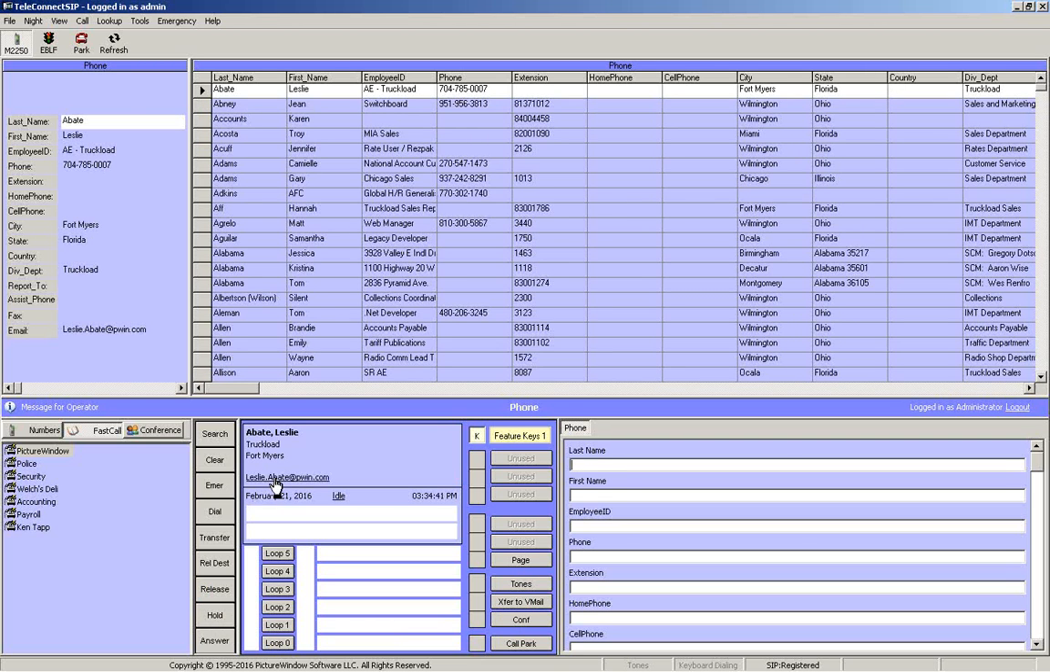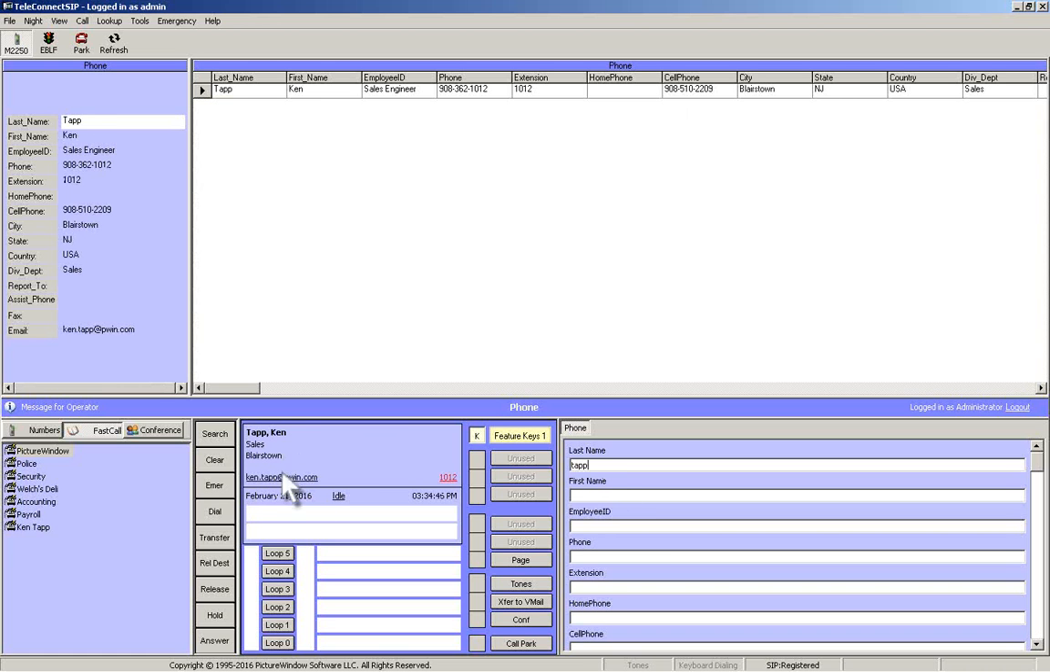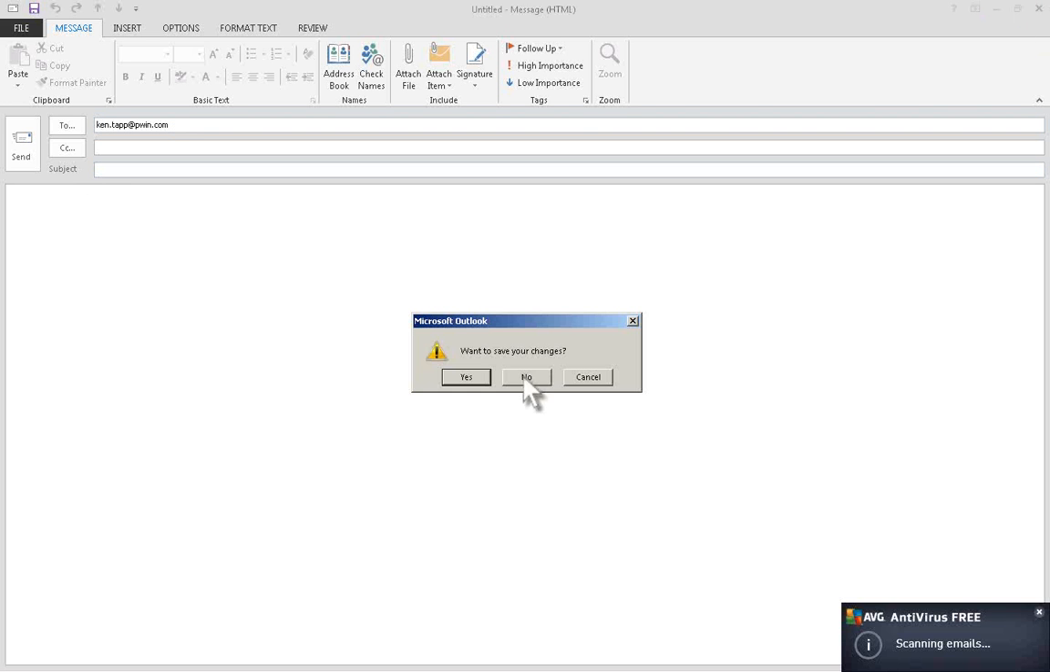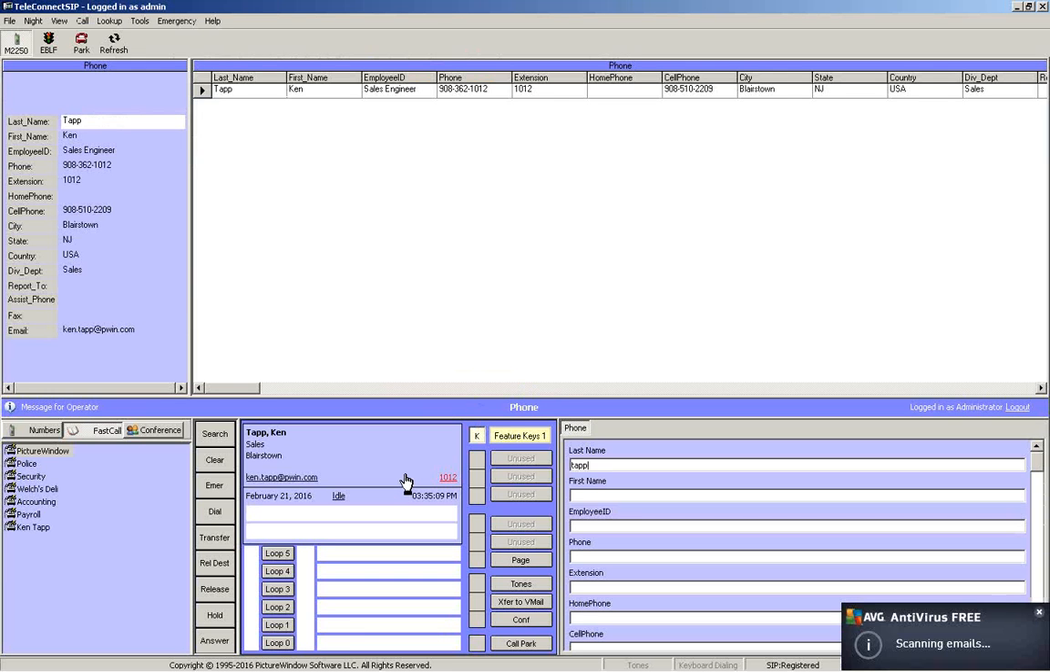One of the other things in here, I'm going to go back to Ken Tapp again. The email address is a hyperlink. If you click it, it will launch your default email system, and it will put in that person's address for you automatically. The rest of it's up to you. But if you had thousands of employees, that's going to save you a lot of time and effort. All right, I'm going to go ahead and hang up Ken Tapp's line.